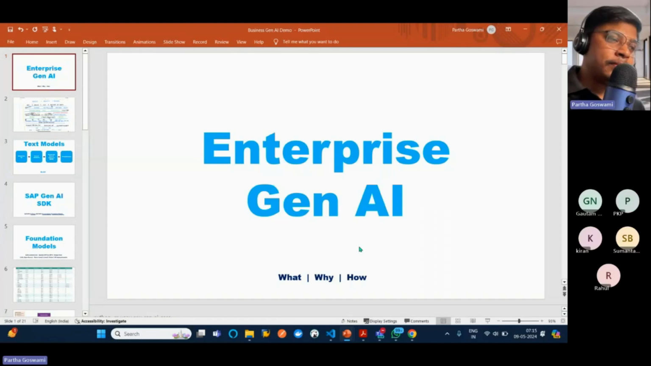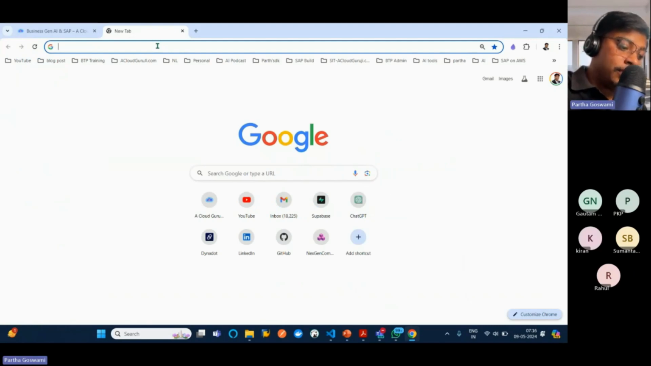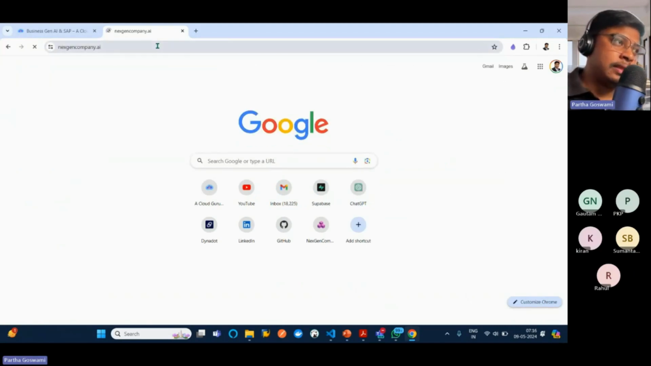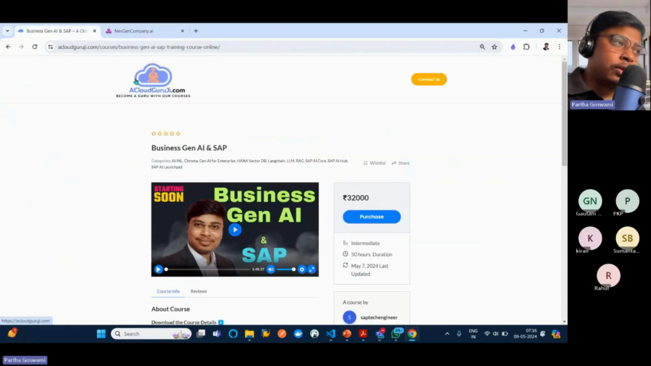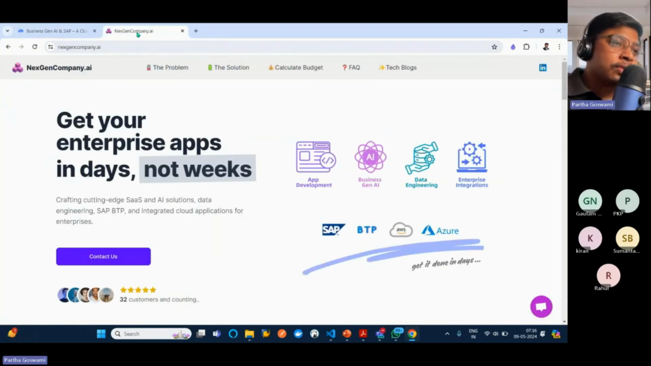So hello everyone, this is a demo session for business Enterprise Gen AI for our upcoming training sessions. My name is Parthasarathi Goswami, and I'm basically CTO of this nextgen company.ai and also a lead instructor of acloudguruji.com. So the main idea here is that whatever learnings we are having during our customer implementations, while we are doing different AI implementations or MVP POCs for our customers, all those things will be reflected in these training sessions.